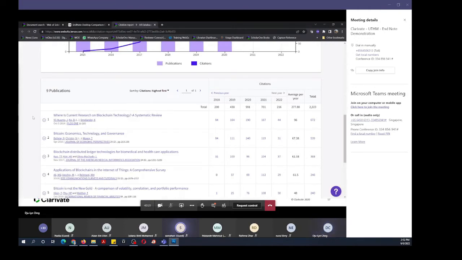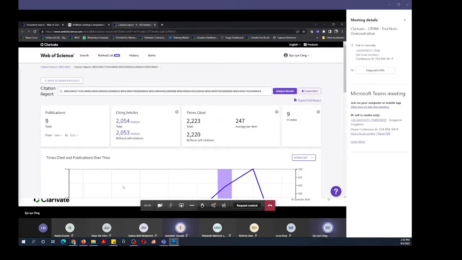Just take note, because on EndNote, you are able to add articles that are not from Web of Science, because it is ultimately a reference management tool. When you use this feature of creating a citation report, it will only pull the documents from Web of Science so that you can see the citation counts for those documents. So this is the integration with Web of Science.